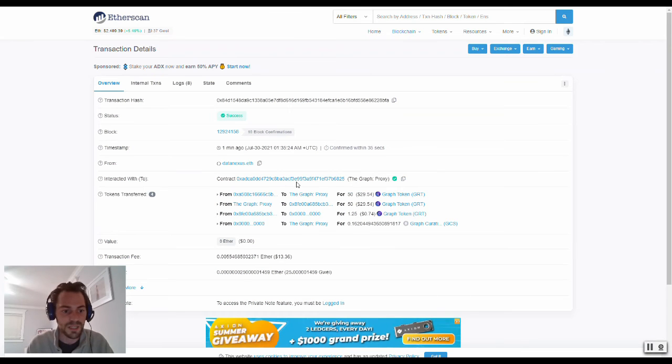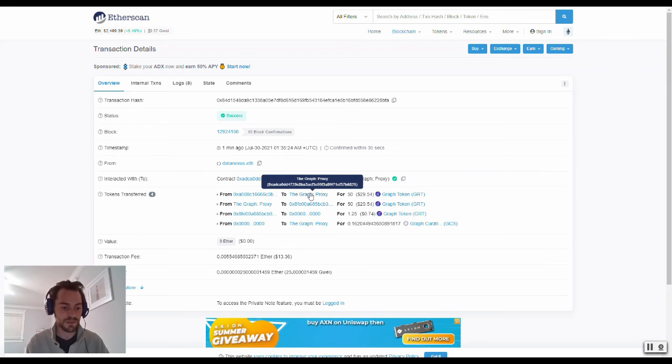Here, just to break down what the transaction looks like: from my wallet, I'm sending to the graph proxy, which is the smart contract that holds all of the different subgraphs, or the different GNS that we see. GNS stands for Graph Naming System. If you're at all familiar with web dev, you've heard the term DNS for a website. This is our GNS. And you can see we spent 50 GRT giving it to the GNS.